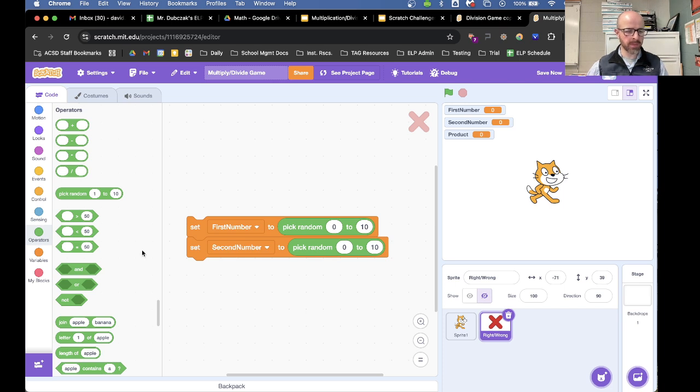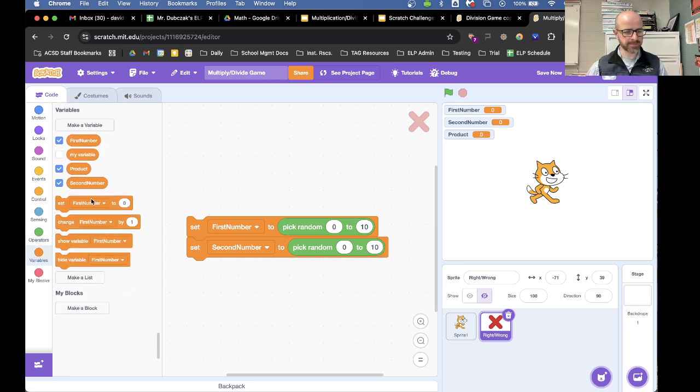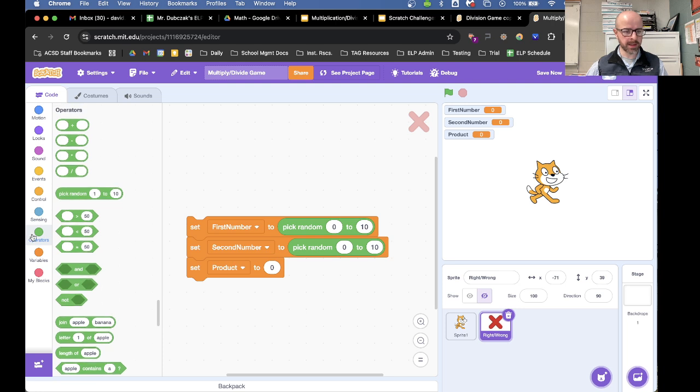Okay, but then my product, I want the computer to do this automatically for me. So my product is going to be, under operators, I have this little star is multiplication. And I want it to multiply these 2 together. What I'm not going to do is put pick random in there.